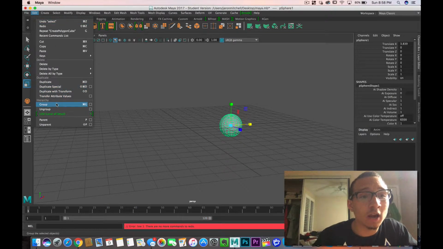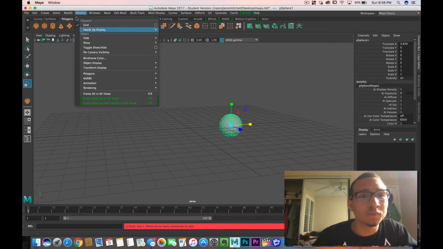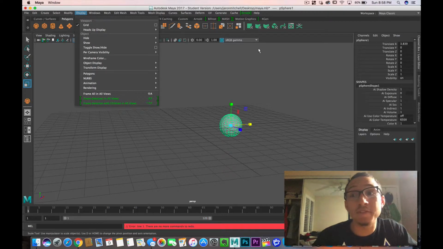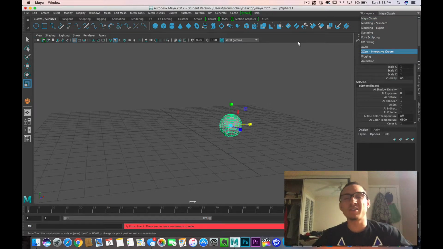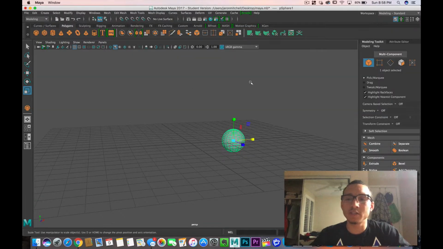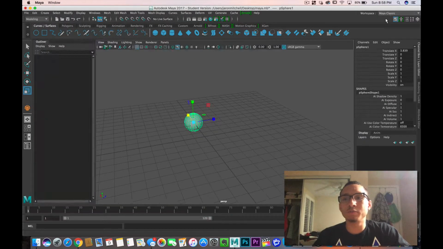Duplication. The hierarchy is more with the grid. You've got the selection tool, and this is the modeling. They have a lot more tools than this. But this is the workspace. I'll stick with Maya because this is the Maya Classic right here. As you can see, you can change it depending on what you like. But I've always been working with the regular basic Maya.